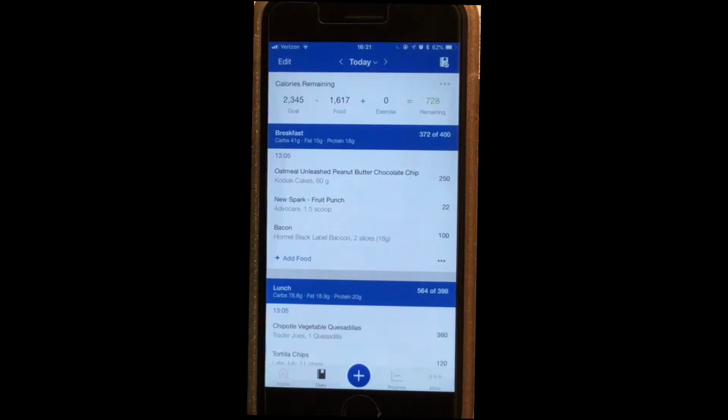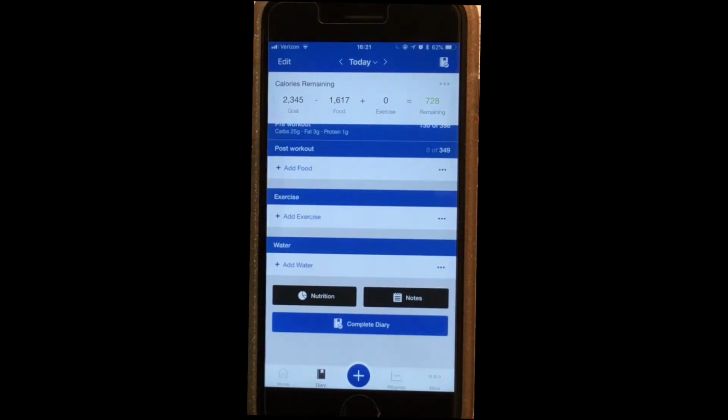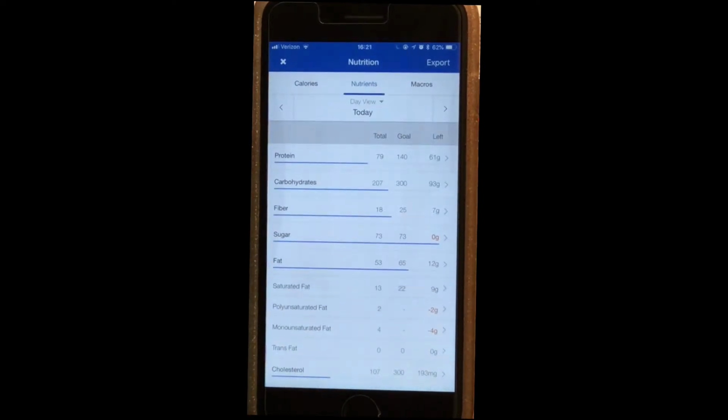So let's go to my day today, and as you can see, I have entered food, not done, but I've entered food for the day. So if I wanted to see my macros and I have the free version and I can just see my calories right now, what I'm going to do is I can scroll down to the bottom of my page, and there you'll see nutrition, notes, and complete diary. I'm going to click on nutrition, and you have three options here. You have the calories, the nutrients, and the macros.